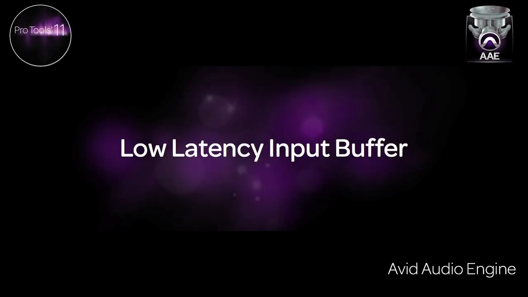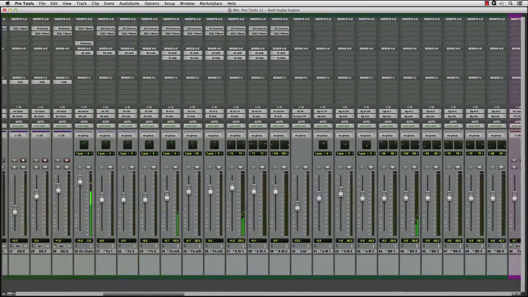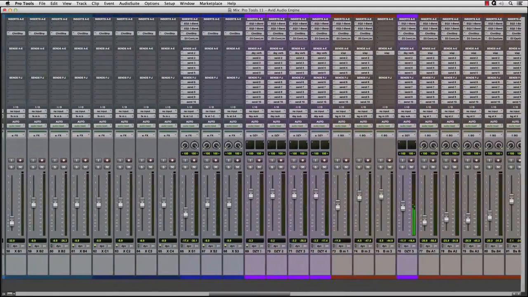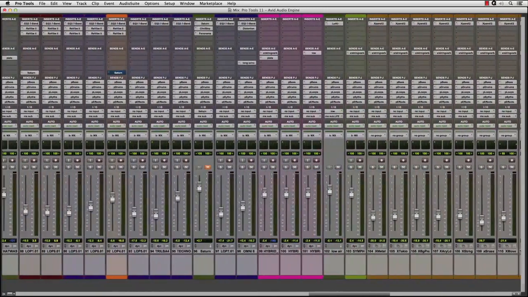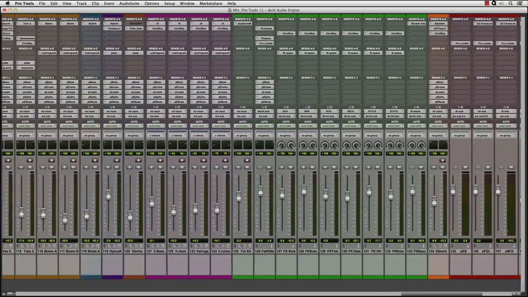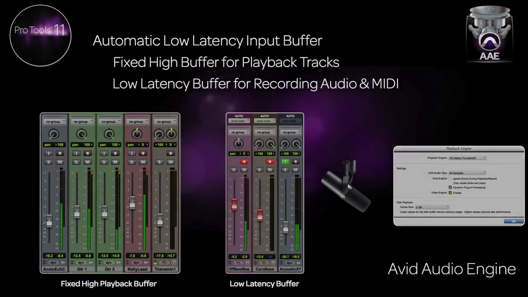Next, let's take a look at another feature of the new Avid audio engine, the low latency input buffer. When you look at how big this session is, with all of the routing, plugins, and it being mixed in surround, what happens when you need to record just one more track? In the past, you'd have had to change routing, make plugins or even tracks inactive to be able to adjust the buffer low enough to possibly get the latency to a point of usability. With Pro Tools 11, we now have an automatic low latency input buffer.